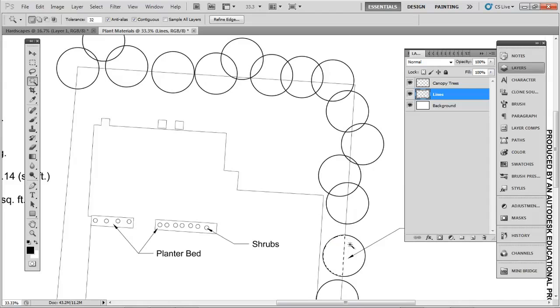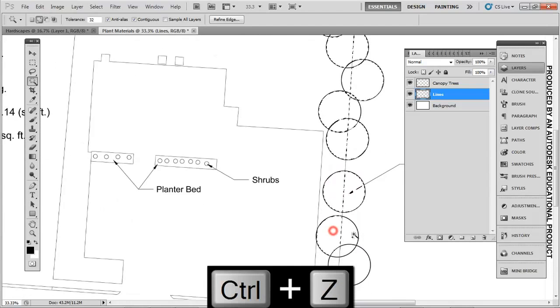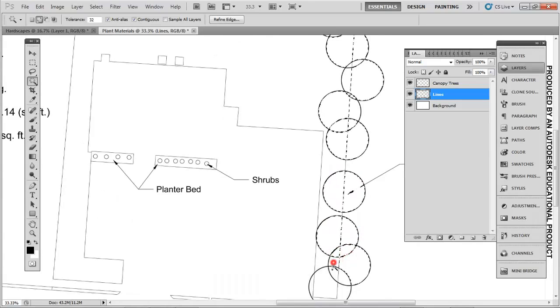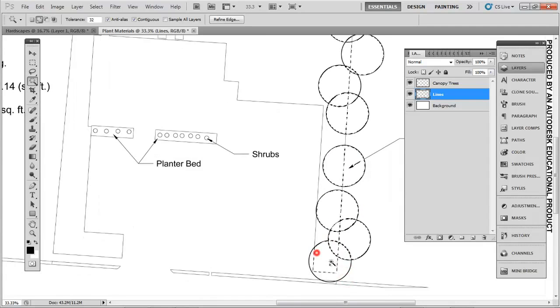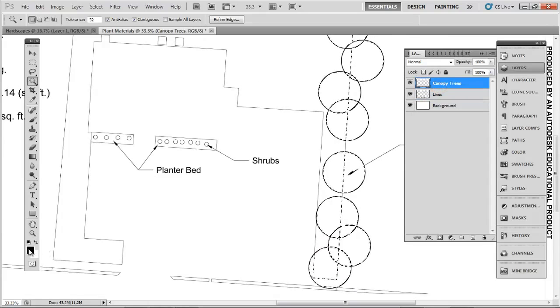There. Oops. Control Z. Just keep on holding Shift. There. It's just a really quick way of doing it. So now I'm going to the canopy tree, and I'm going to select a green color here.